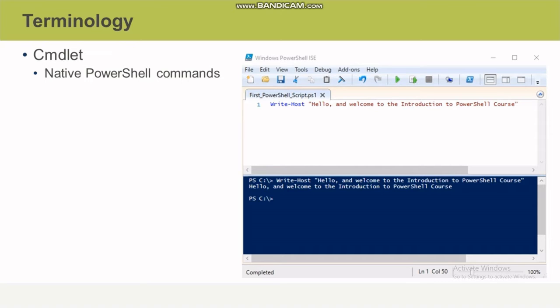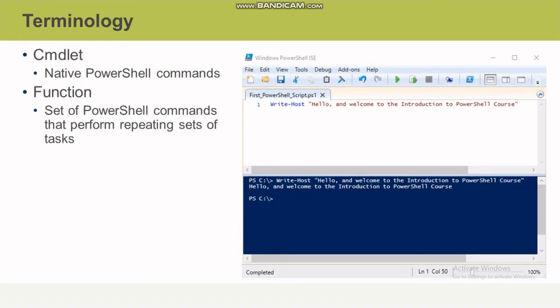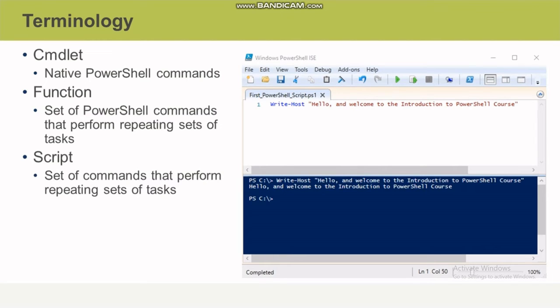But there's a more important distinction here, and that's that there's a very real difference between commandlets and functions. Functions are named sets of PowerShell commands, or groups of PowerShell commandlets, that perform repetitive and complex tasks. And it's safe to draw an analogy between functions as they relate to programming languages and functions as they relate to PowerShell. Same idea. Scripts are also sets of commands, and like functions, they perform repeating and often long, complex sets of tasks. And like functions, they're comprised of PowerShell commandlets.